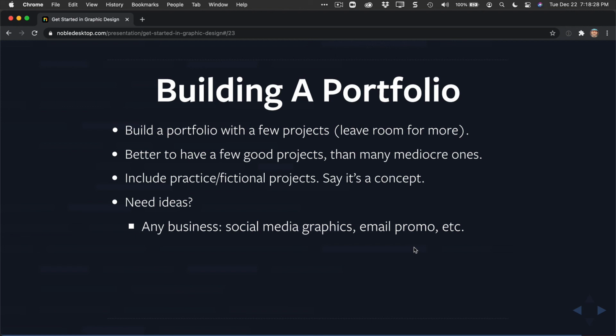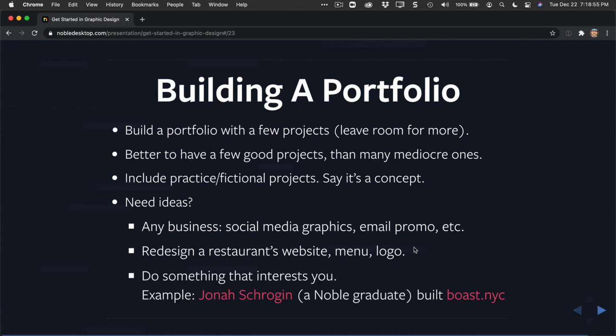Whether it's app design, web design, just look around at things that people are making. So it could be any business, right? Just think of a business. They need social media graphics. They need a website. They need an email for a promotion they're going to send out to people. Just think of anything related to a business in your design area. You could redesign a website, their menu, their logo, their business card, anything that interests you, right?